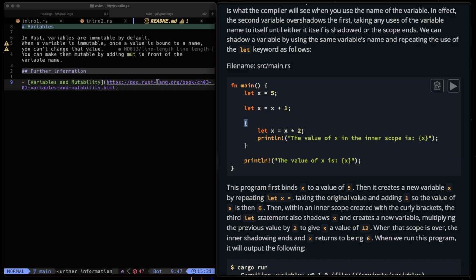And now we've created a new scope, so scope is some brackets. And we're creating another x, which is x times 2. So first it was 5, now it's 6, now it's 12. So this will print out 12 first. The value of x in the inner scope is 12. That's what it will say.